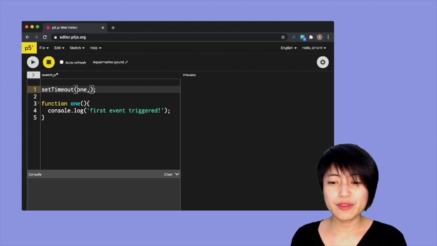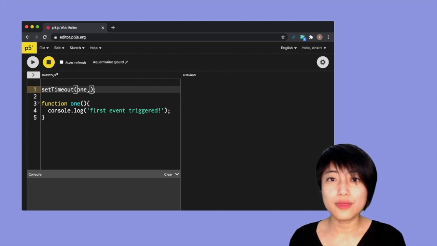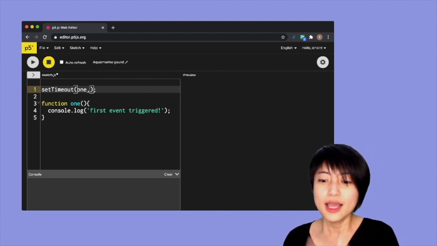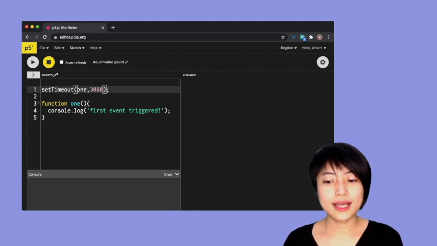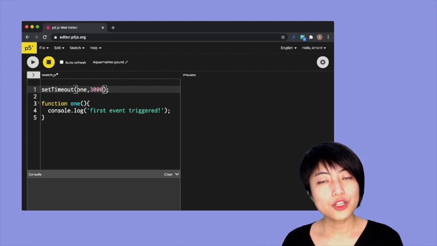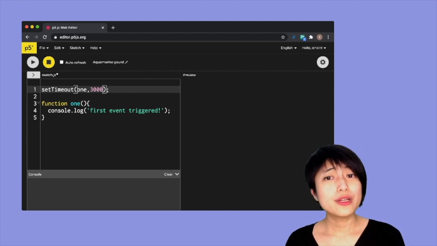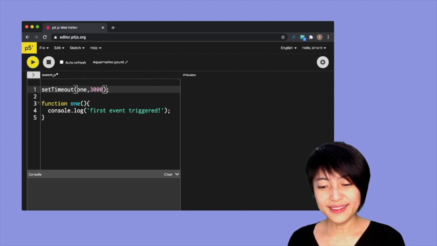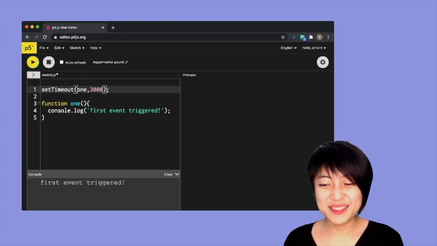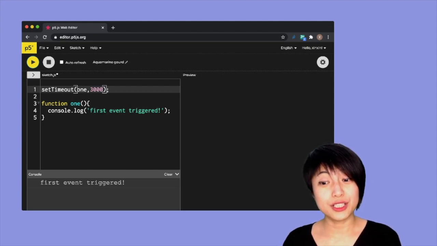So we have learned previously in millis that in milliseconds, 1 second translates to 1,000, 2 seconds translates to 2,000. So what if I just say 3,000? Indicating that, okay, this function1 is going to be triggered after 3 seconds. So if I hit play here, I have to wait, but after 3 seconds, we're gonna see first event triggered in our console log, right?